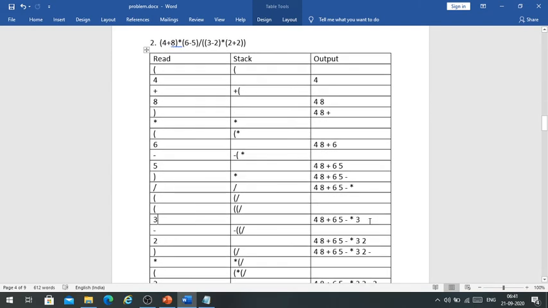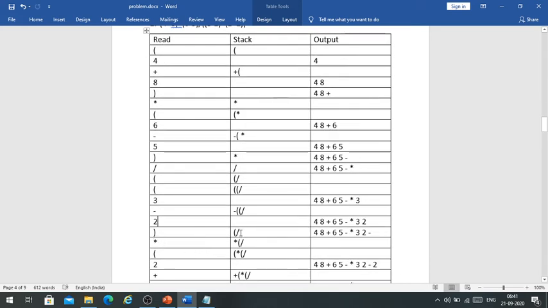3 comes, it's outputted. Minus comes, stack top is an opening bracket, simply push it onto the stack. 2 comes, outputted, closing bracket, till the opening bracket we will remove. So up to minus we will remove. Still the opening bracket and slash are there. Star comes, stack top is an opening bracket, simply push star. Then again an opening bracket, it is simply pushed.